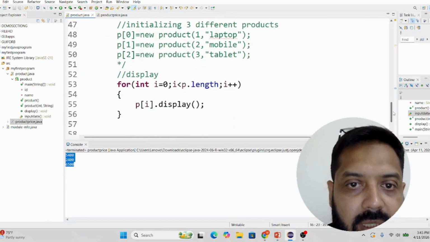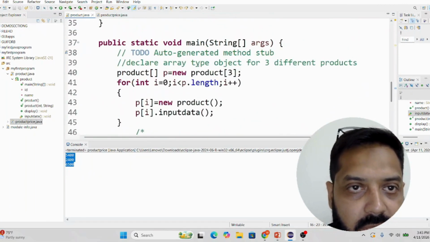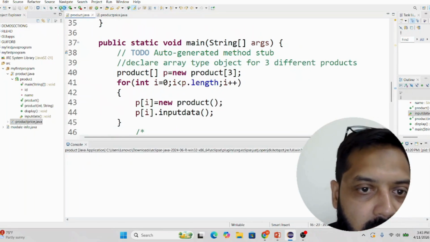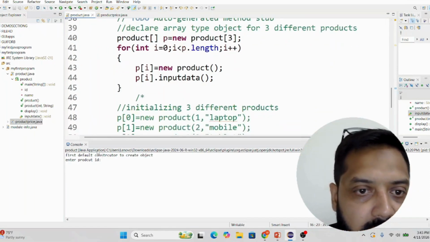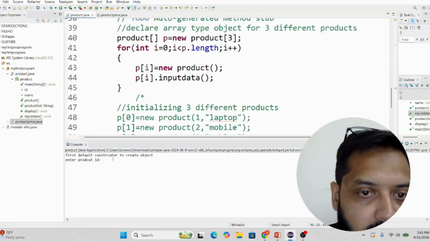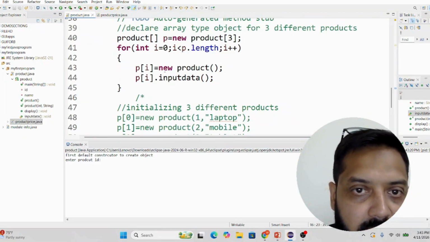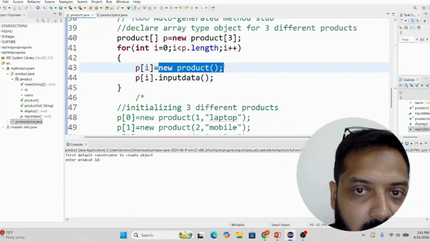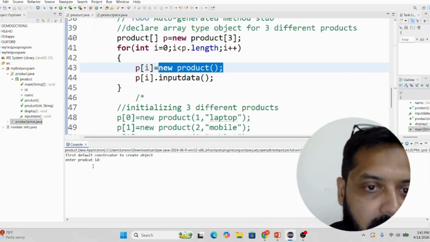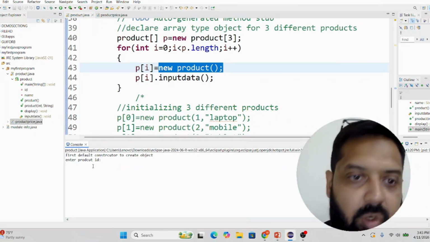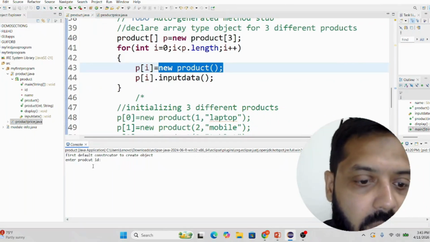I have just created my object and I am using the loop. So I am going to execute it. First, what the main program is showing is that it will call the default constructor to create the object, because first it will create object p0 and then it takes the input from the user. I am giving the value now here. I am not hard coding the value here.